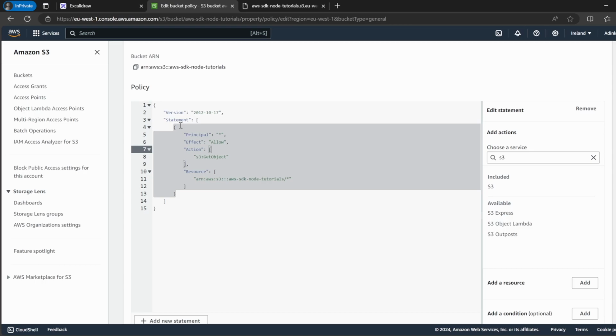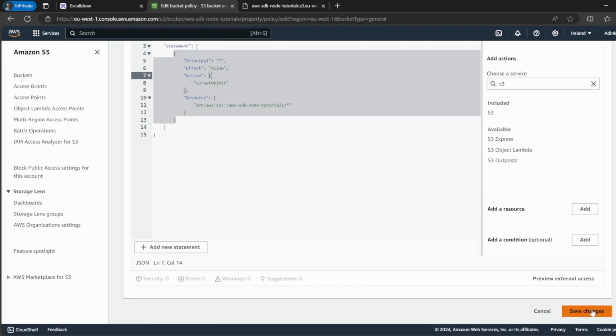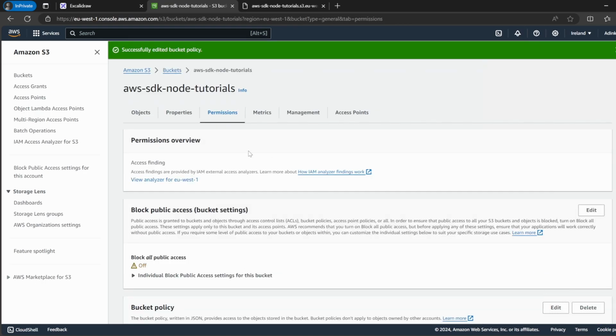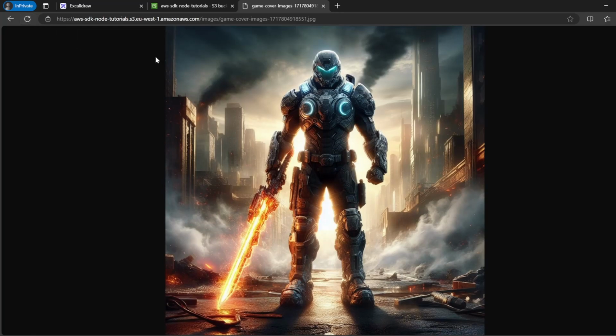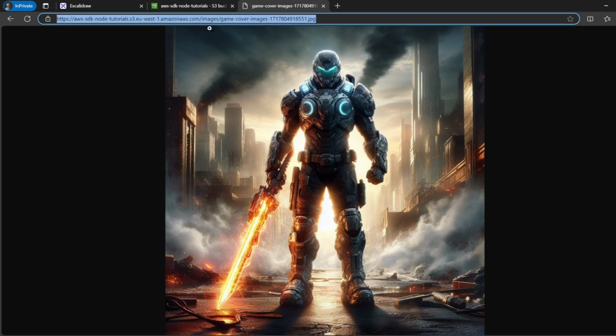Now that we have done that, we can just save the changes. I don't know if it is going to take some time, but let us just quickly refresh. Nice. So you see, after I refresh, now we can see the image. So anyone with this URL, provided I've configured it such that public access is allowed, that person can receive this image.